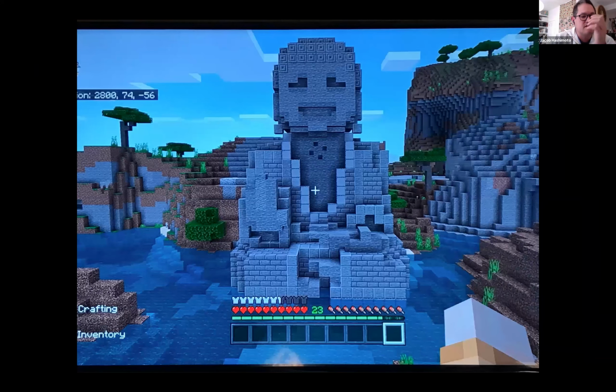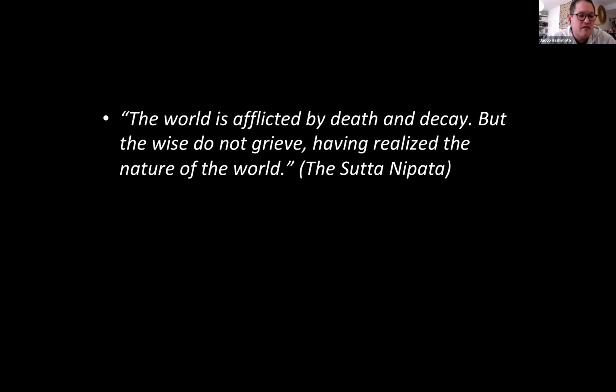The Buddha contends that all is change and all is flux. The world is afflicted by death and decay, but the wise do not grieve, having realized the nature of the world. That's fair enough. And certainly material changes in artwork are inevitable. We should all know this by now. This is old Fluxus news and truly a frustrating studio reality for a lot of us.